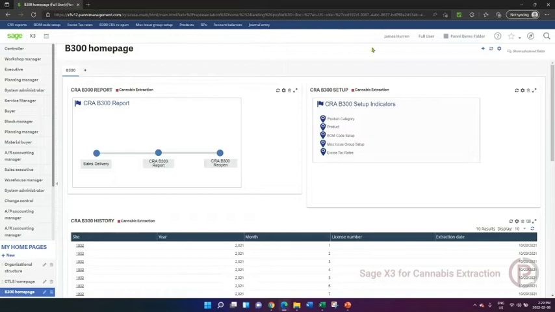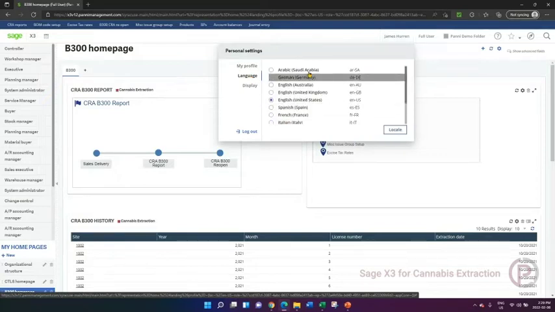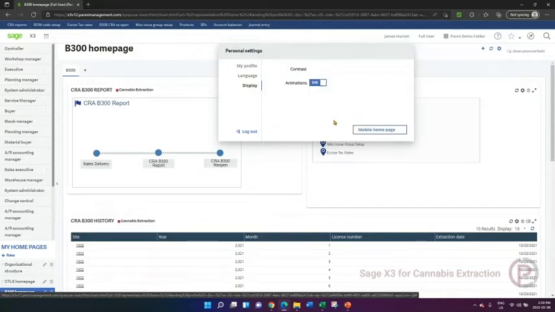Moving along to the right-hand side, this is my login. On my personal settings, Sage X3 is a multi-jurisdiction, multilingual product, and you can see you can switch the languages here, display. You can work with a mobile homepage, and this is where you would log out.